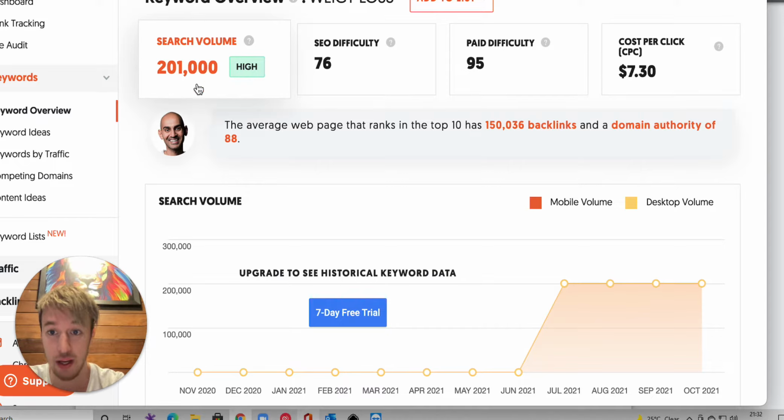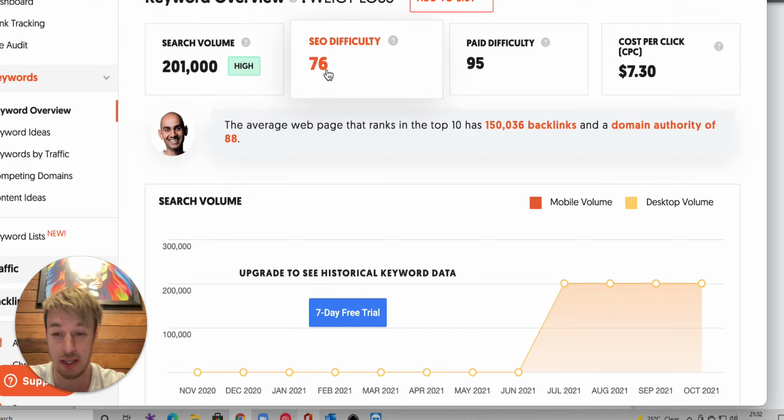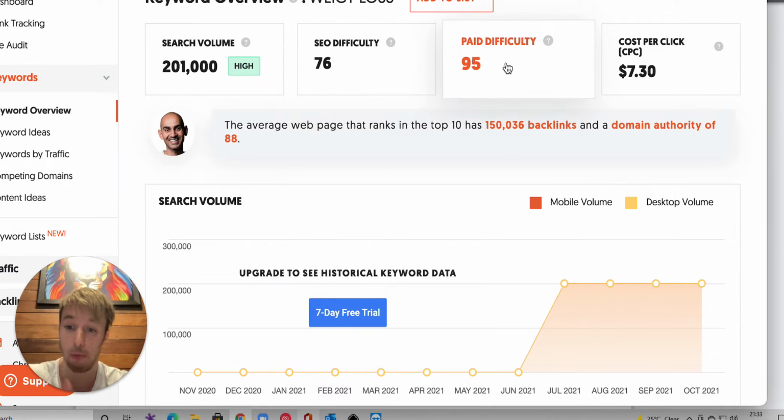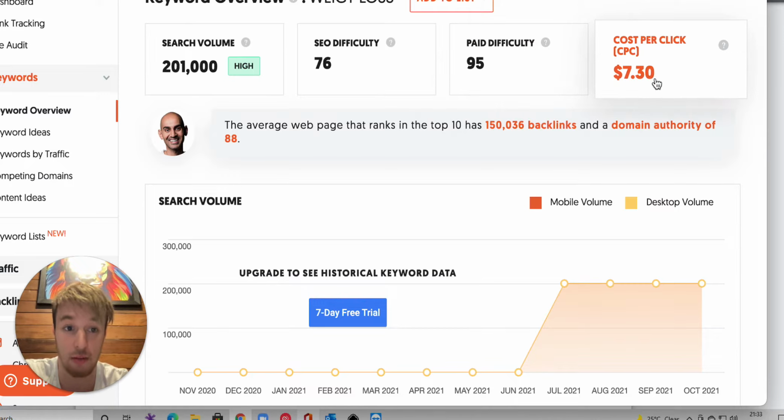You can see over here, the search volume is 200,000 and SEO difficulty is 76. Now what is SEO difficulty? SEO difficulty is if you go the organic way, where you want to be on the first page of Google, when people see your blog with the affiliate links built in. This can be really hard to do, and it can take even 3 years to rank on Google. So another thing you can do is paid traffic, which is Google PPC, pay per click, right? You can see our paid difficulty is 95, which is really high, and cost per click is $7.3.